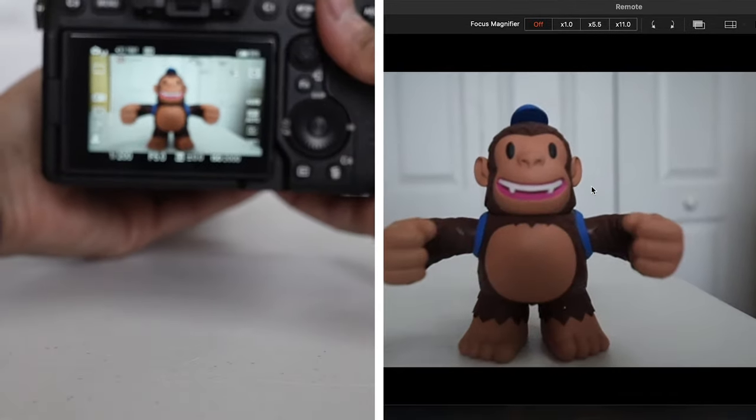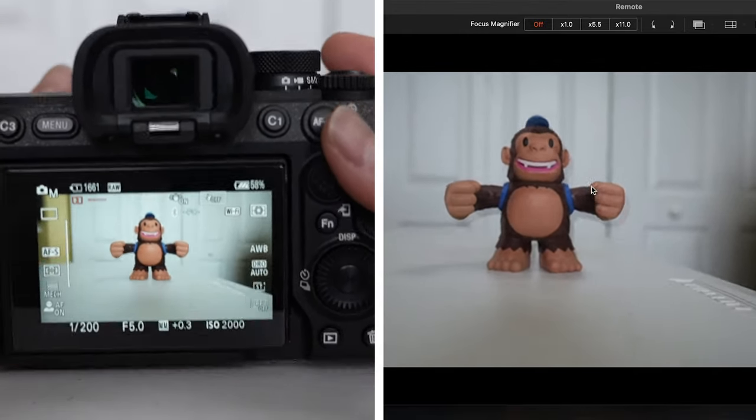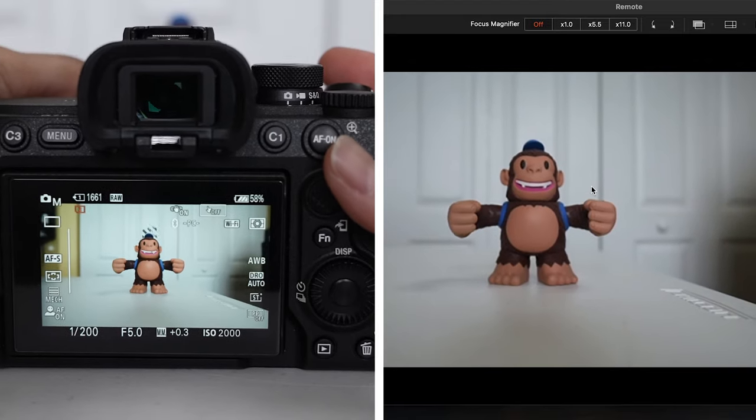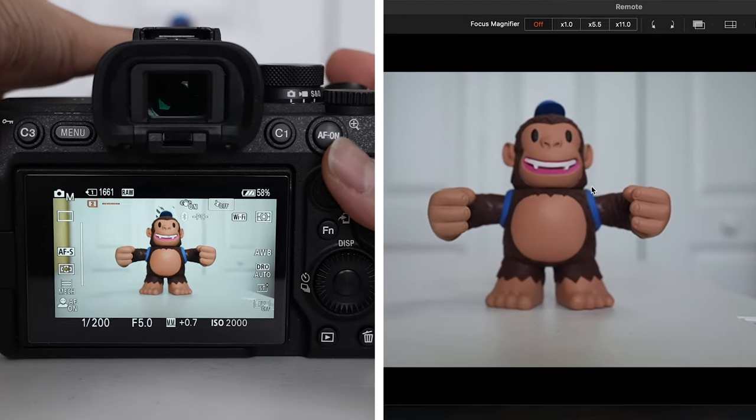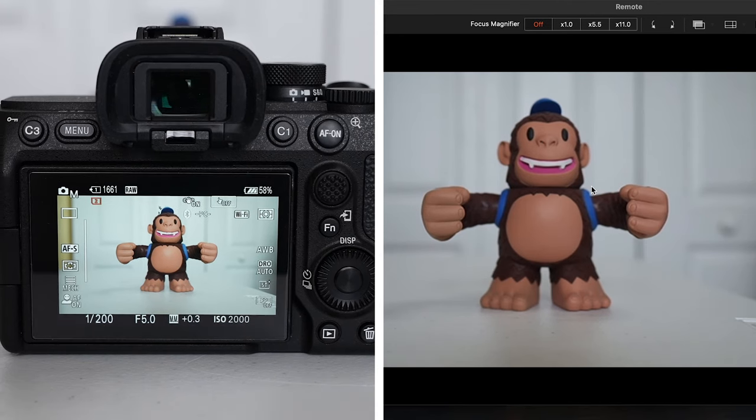Any fast movement I made with the camera caused it to lose the connection. Depending on how powerful your computer is may determine if your connection will be stable or not. If your computer struggles to maintain the wireless connection with the camera, then I would recommend using the wired connection.